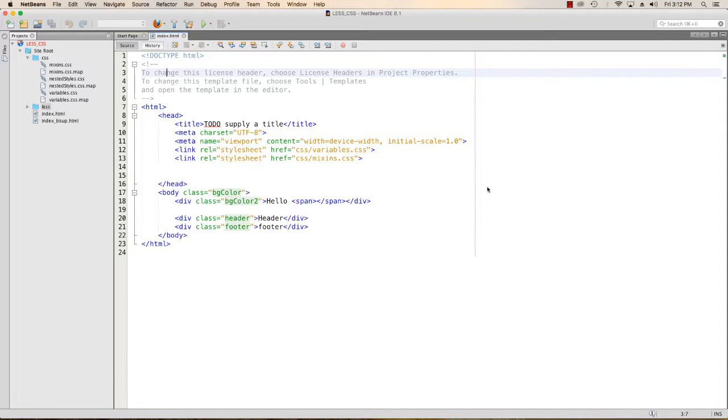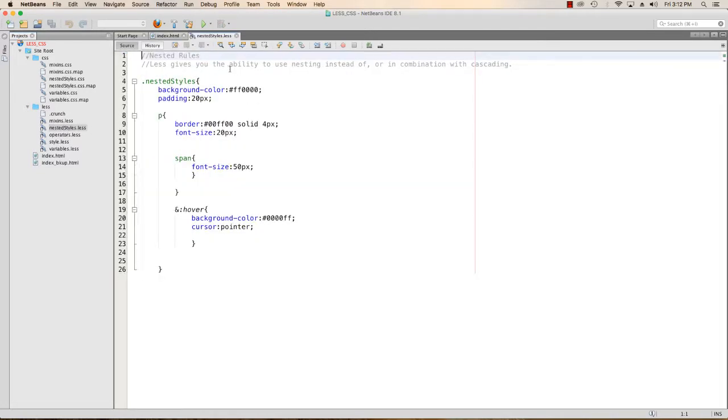In this session, in this lecture, we are going to talk about nested rules or nested styles. So what do you mean by nested rules? Nested rules are nothing but if you want a CSS or a class or an ID or a tag to be nested one inside another, you use nested rules. So how do you do that?